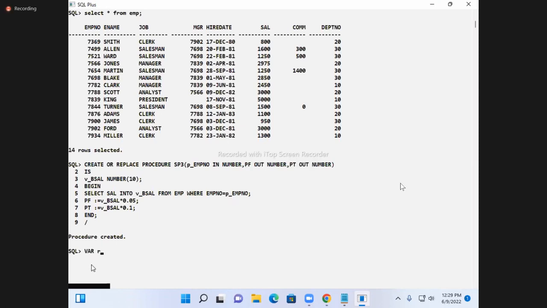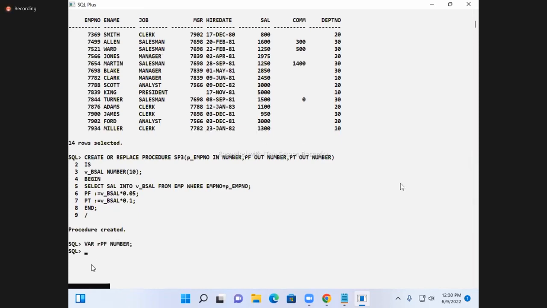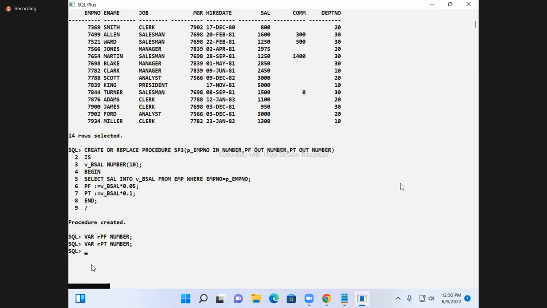Variable referenced by PF. R means referenced variable. So the data type is number. Variable referenced of PT. The data type is number. So 2 referenced variables I declared. After that, what do we need to add? These 2, I want to add to which procedure? SP3 procedure. SP3 of, what is my first parameter here? In parameter. In parameter value 7788, comma, then bind of referenced PF, comma, bind of referenced PT. Yes. Now you added them.